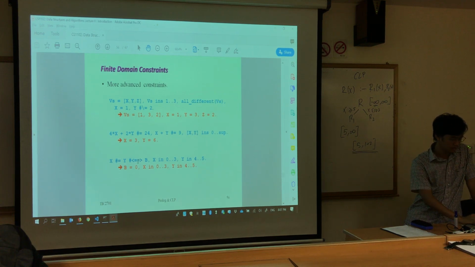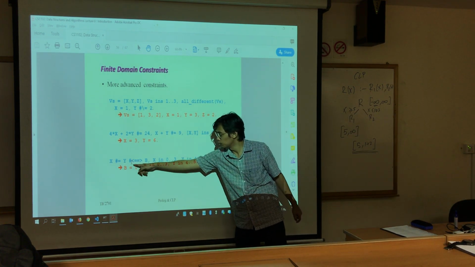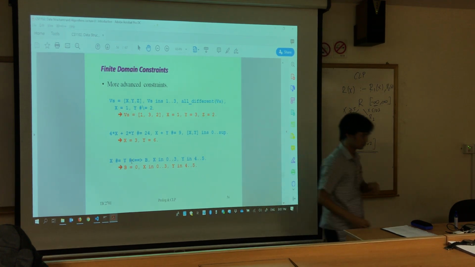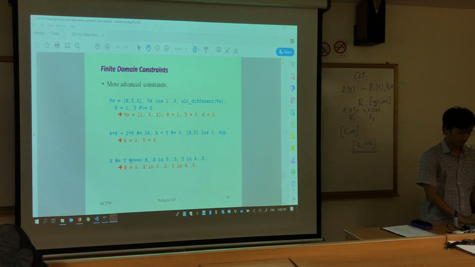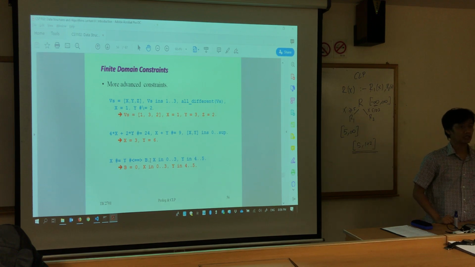This one is not arithmetic, but it's Boolean. This is the Boolean operation, the if and only if. Okay. So this one, x equals y if and only if b is true. B must be a Boolean. And the Boolean here will be either 0 or 1. 0 is false, 1 is true.